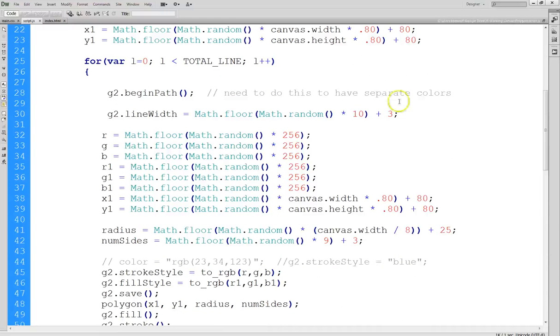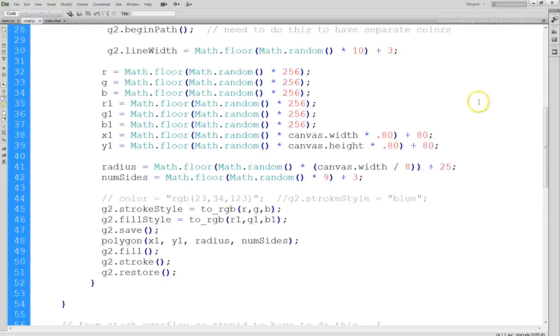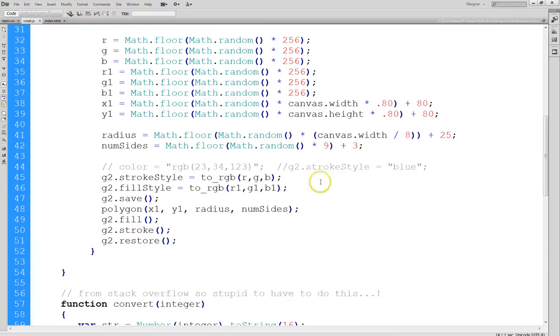Line width is the same here. I've got it set to a minimum of 3, so it's going to have a range from 3 to 12. And then the radius, again, I took 1/8 of the canvas width and just added 25, so I had a viewable item if I got a real small value. So again, that's going to range from 25 to 125 basically. We're getting random stroke and fill style.